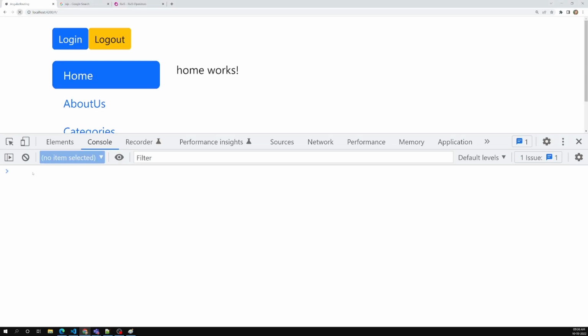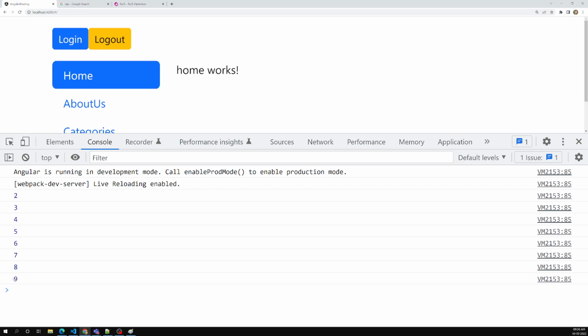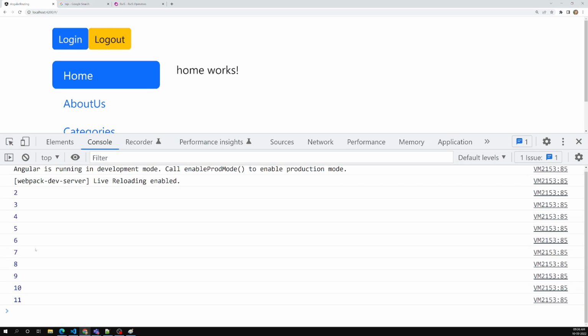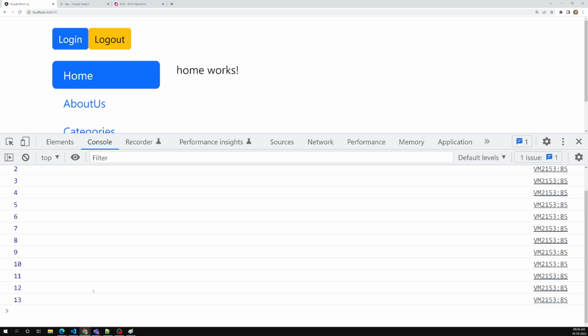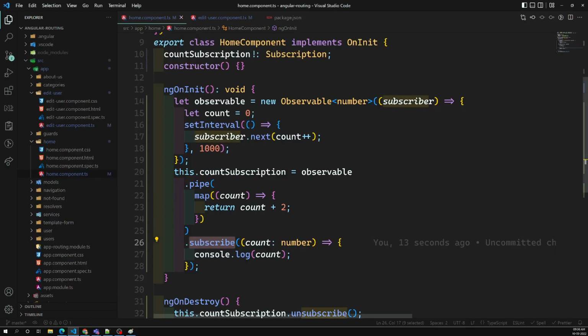Let's try to see. The first one will be 2, 0 plus 2, then 1 plus 2 is 3, 2 plus 2, like this. We are able to see all the data. Actually the observable is not returning 2, 3, 4 like this. The observable is actually returning 0, 1, 2, 3, 4. But in between we have added an operator in such a way that we are modifying the observable data and sending it to the subscribe.